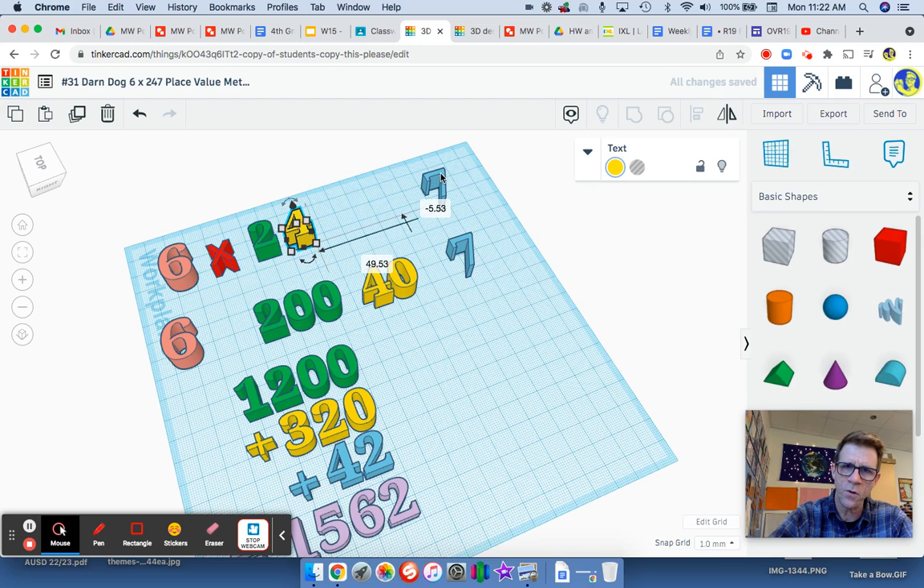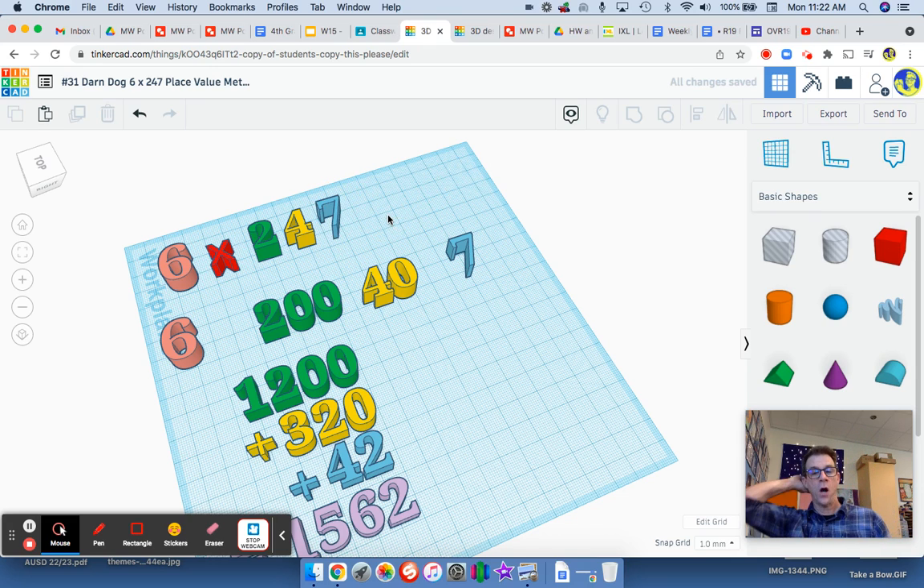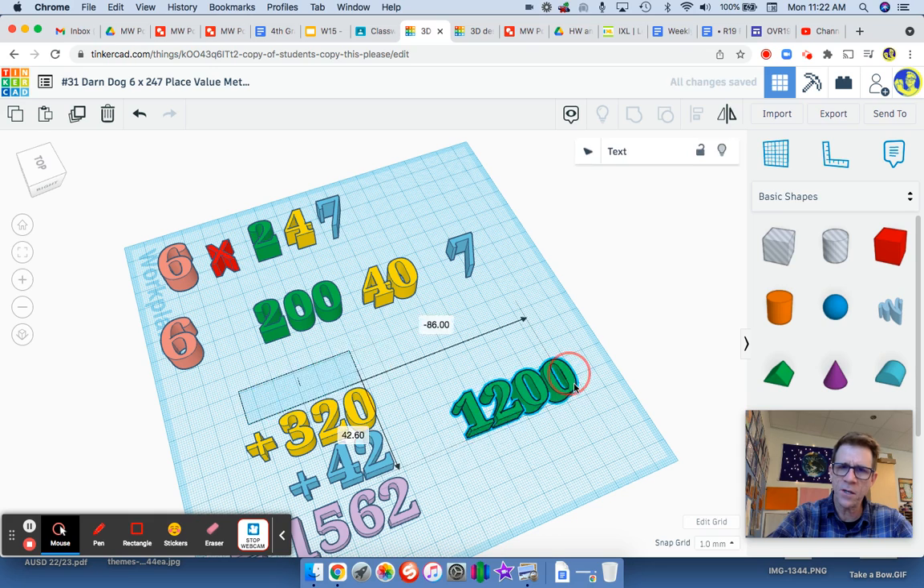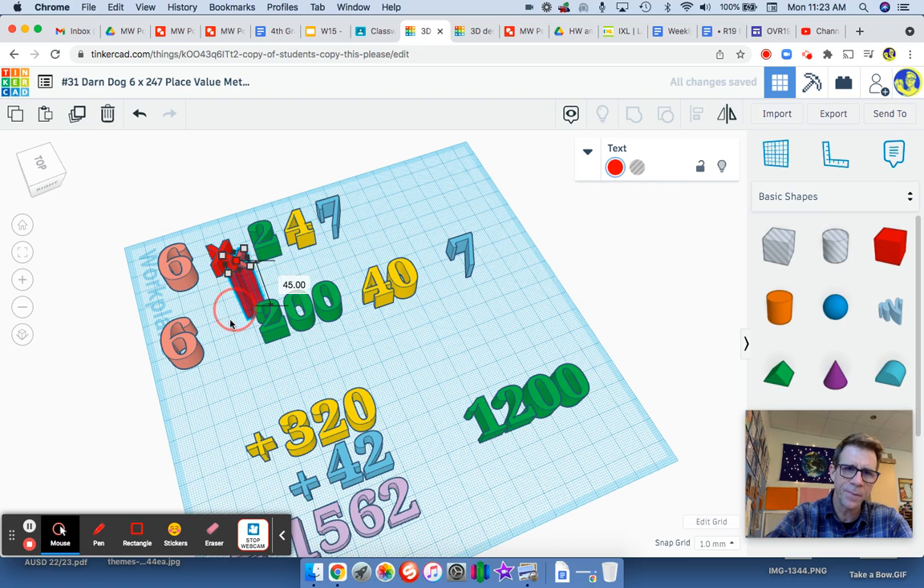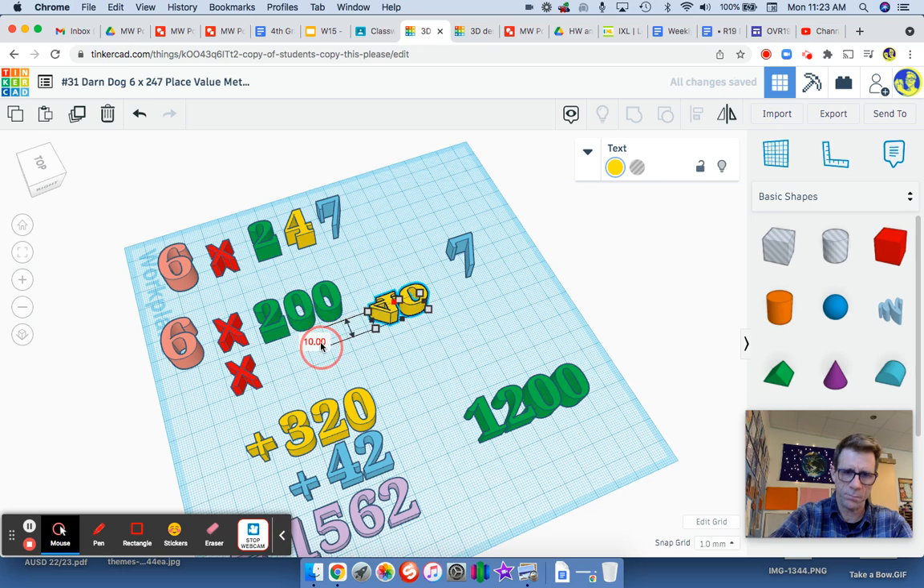And then when you're doing place value in math, you don't draw any boxes. Instead of drawing boxes, what you do is you take the place value, like I did here. I have 6, and then a weird x. So I'm going to do 6 times 200, 6 times 40, and 6 times 7. Again, this is place value method. And as you might be noticing, it's squished.